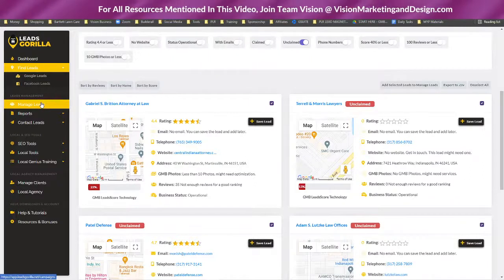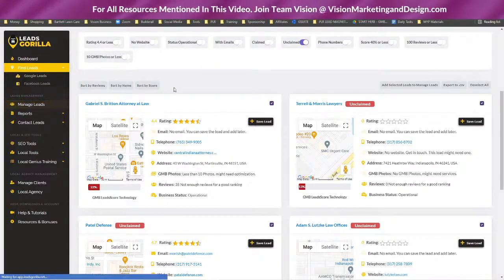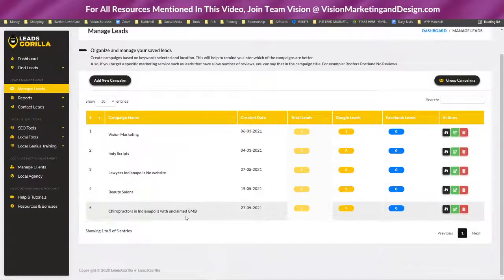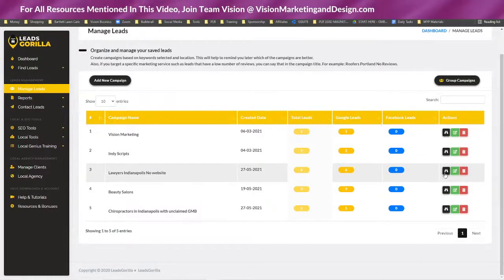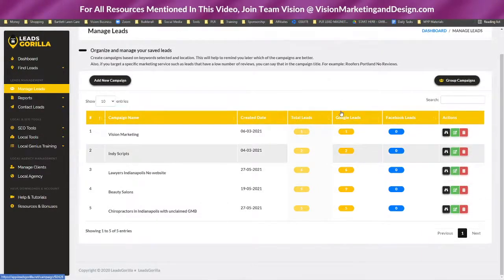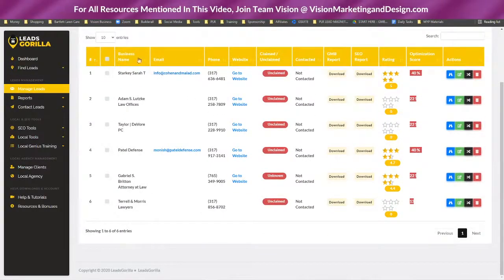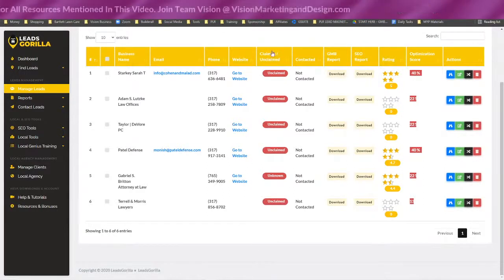So now what do we do? What do we do with these leads we just added to a campaign? Let's go ahead and manage leads. When you go to manage leads, you'll see your lawyers with no website, is what we called it. Now let's look at these leads here. So here are our leads, and you'll see we have the business name. These are the actual lawyers, and we have their email addresses and their phone numbers. How cool is that? And of course, we can just click here to go to their website, and we see that they have an unclaimed Google My Business.